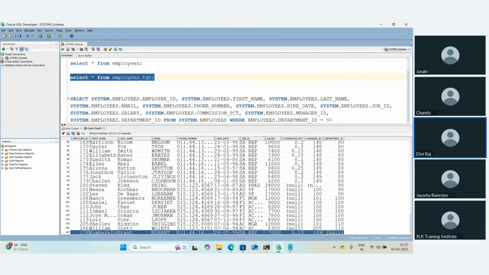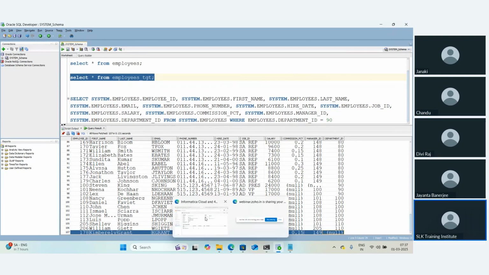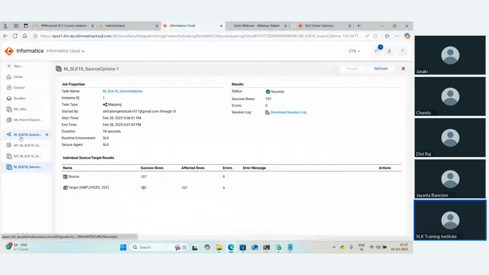One more doubt here: we can add multiple sort options. Now we have added only for department ID. If we want, we can add for first name, last name, email, everything. We can add anything as per our requirements.